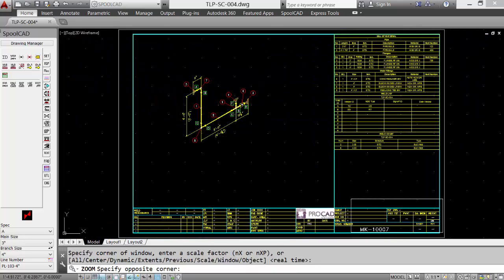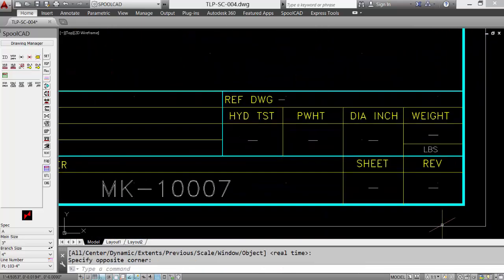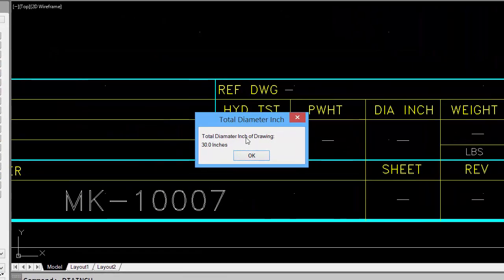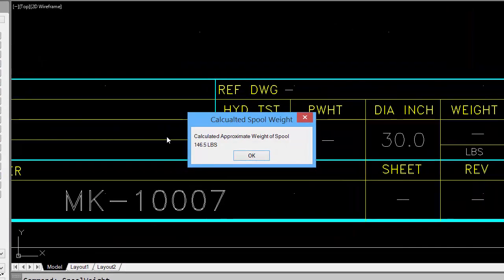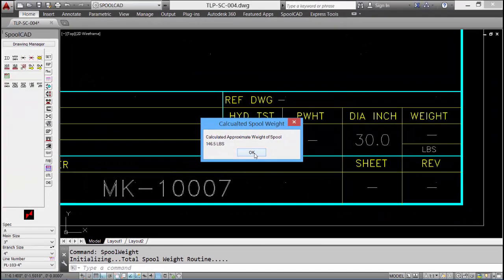We'll zoom up on the border and take a closer look at some of the information shown there. The two pieces we're looking at are the diameter inch and the weight calculation. Select the diameter inch from the tools, and it will update the diameter inch value. Calculated weights also get updated automatically in the border.